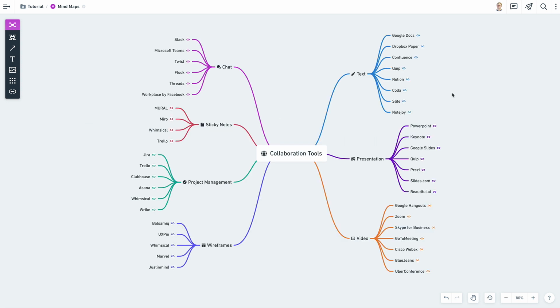Now we're going to look at a few examples of what mind maps can be used for. In general, anything that has structure, any data that is hierarchical in nature will be really well suited for a mind map. In this case, the first example is that of a list. Now you have different categories of these tools and then the actual tools themselves with links to them.